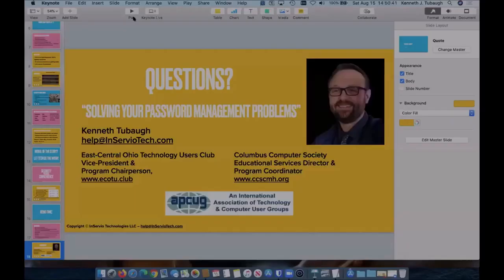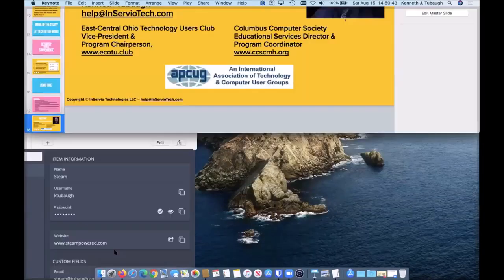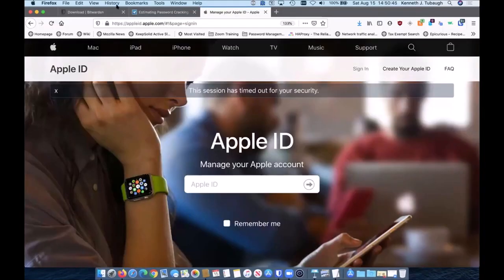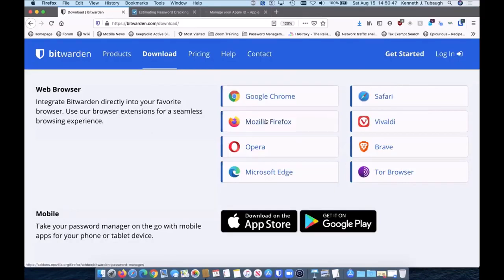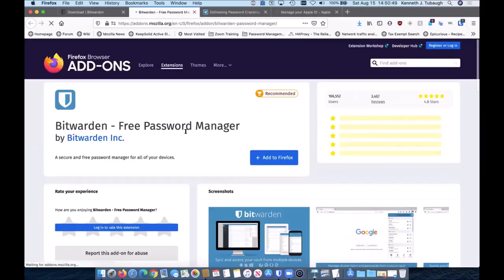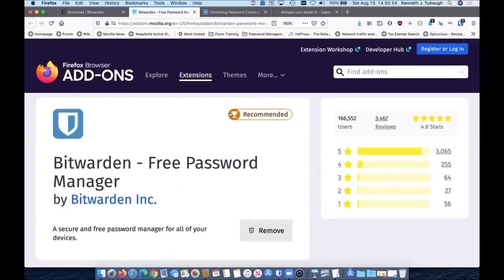I'm going to show you back at Firefox. When we go to Bitwarden and we go to Firefox download, do you see this right here, recommended? Let me make it bigger for you. If it's not recommended by Mozilla, which is Firefox's parent company, don't use it. You're taking a huge risk. This has been vetted by this web browser. So if you find a password manager and it's not recommended, it's probably not very secure. Look elsewhere.